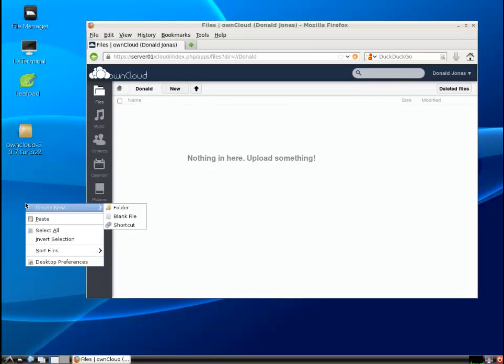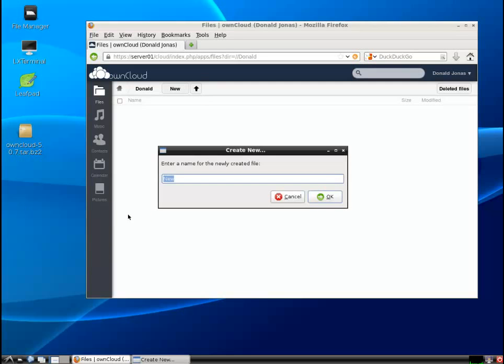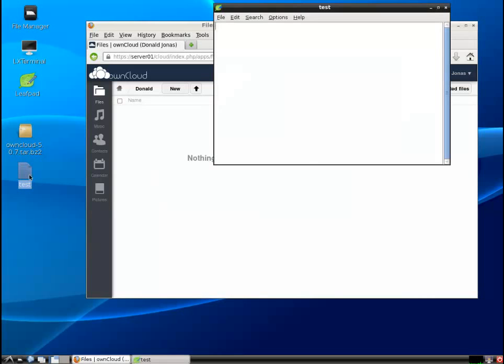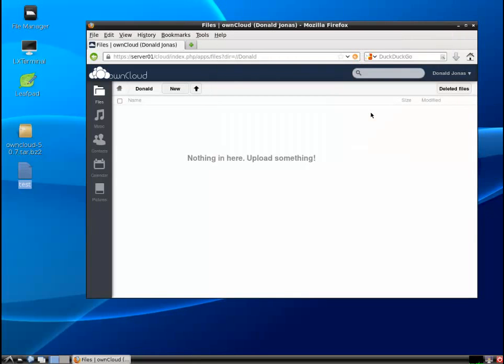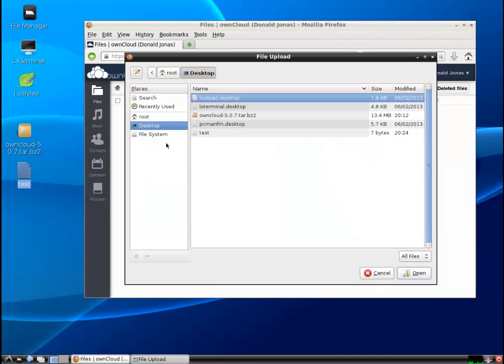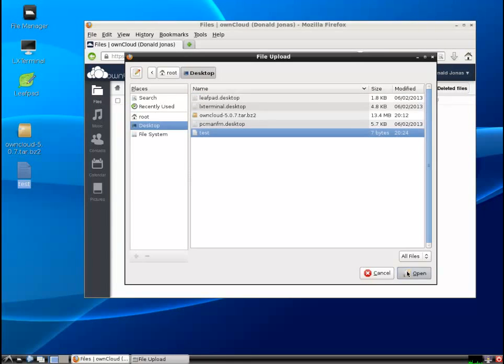Go to the desktop here and create a file. I'll just call it test. And we'll need to put a little bit of content into this file. Go ahead and save that. Want to upload this file? It's pretty straightforward. Click on the arrow button, click on test, and it's now uploaded.